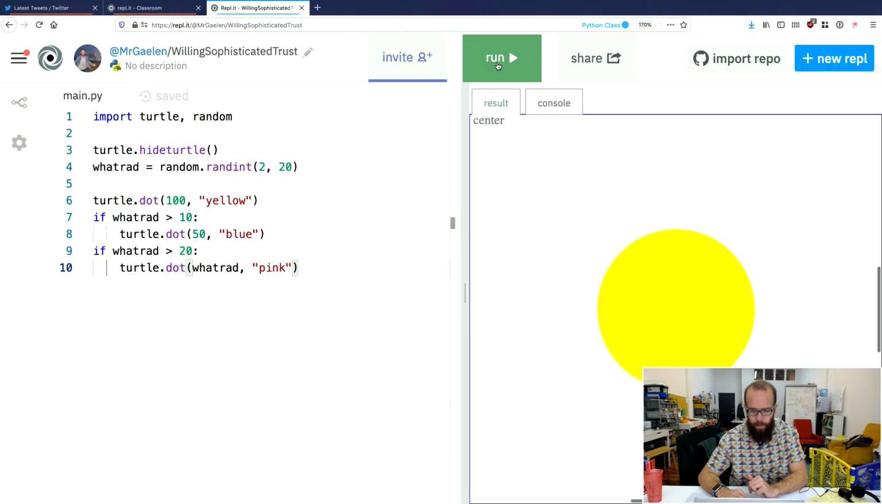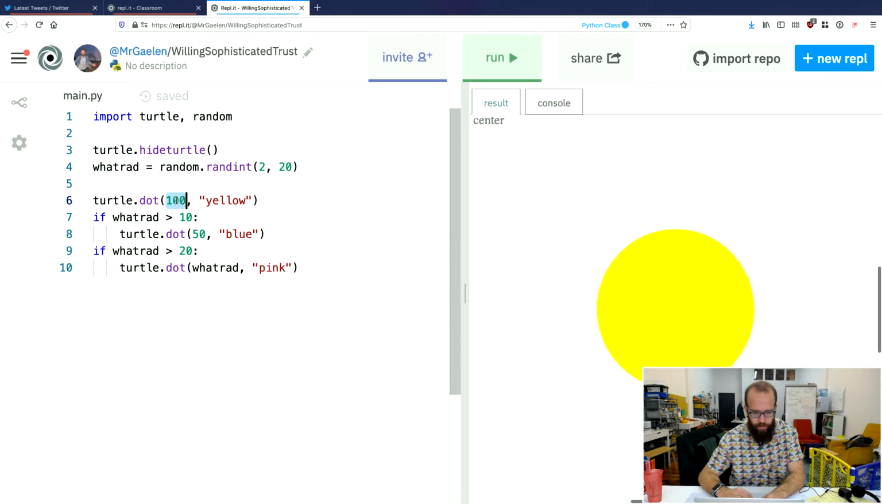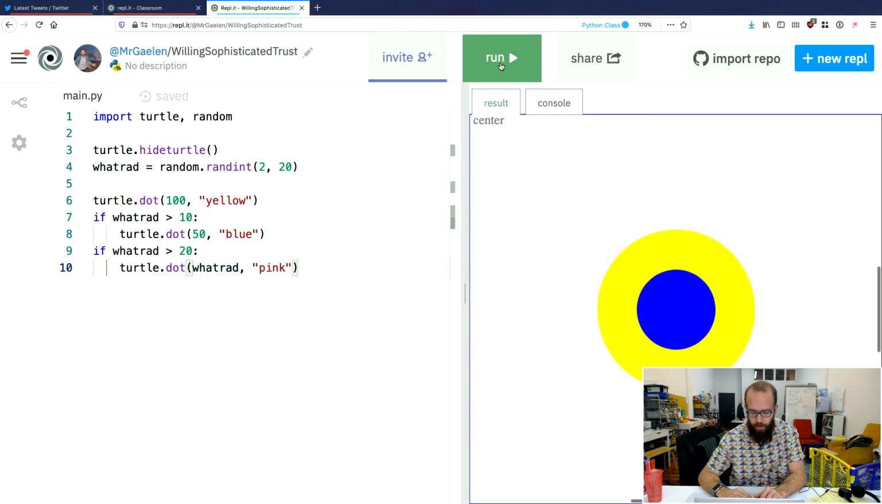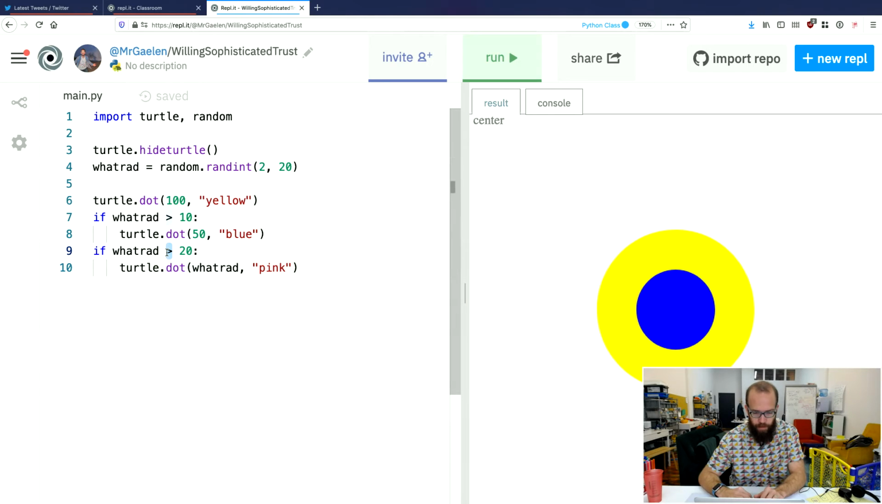So we're always going to do the big yellow dot. And if our random number is more than 10, we'll do a blue dot on top. And if it's more than 20, we'll do a pink dot. So sometimes it draws a yellow, sometimes it draws the yellow and the blue. And let's see if we can get something that's, wait, it's never going to be more than 20. Let's do more than 15.